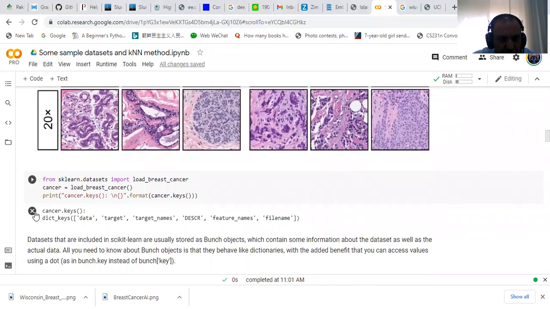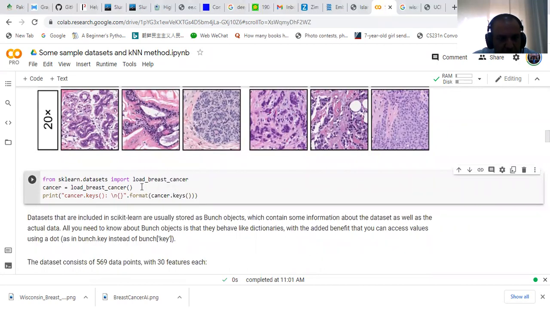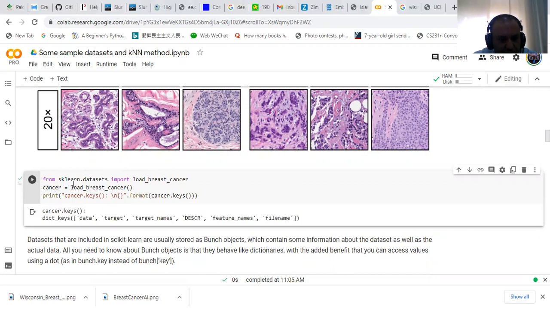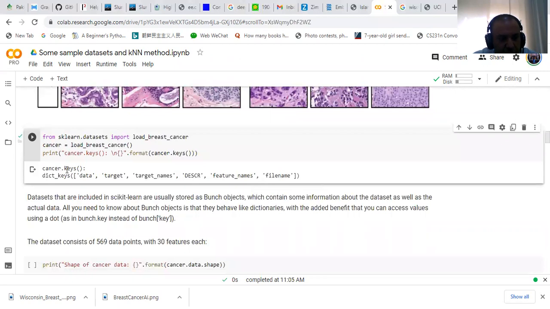So here it shows how to load the dataset from sklearn. sklearn is again a Python library, and this shows how to load the breast cancer dataset from the sklearn datasets. So I am going to run this, and it shows the cancer dataset and its keys. It has the data, the target names, a description of this dataset, the feature names, and the file names.